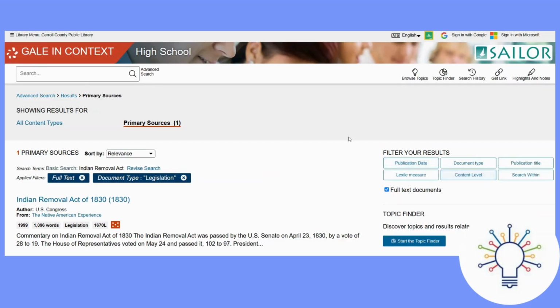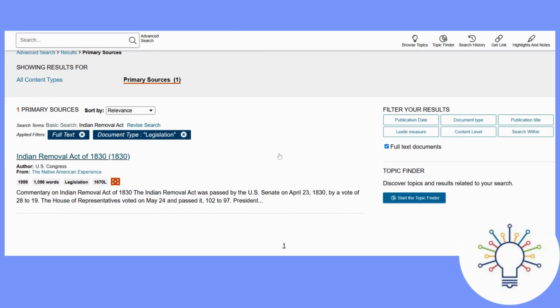And if I actually click apply, then it only gives me that one piece of legislation for the Indian Removal Act of 1830, which is what I wanted. And I see that this one has commentary as well, commentary on Indian Removal Act, which would be helpful to me to understand the law better, as sometimes the wording of actual laws can be a little confusing.